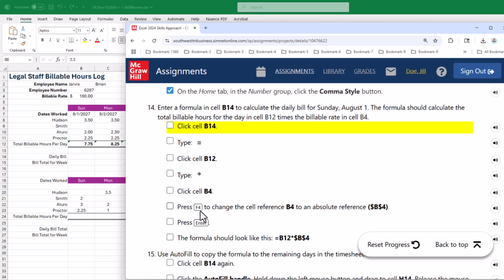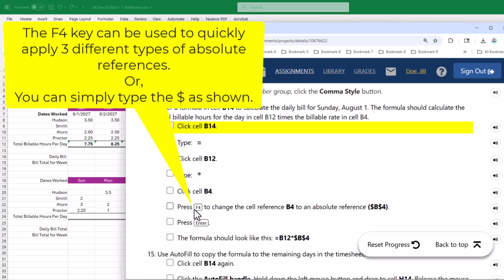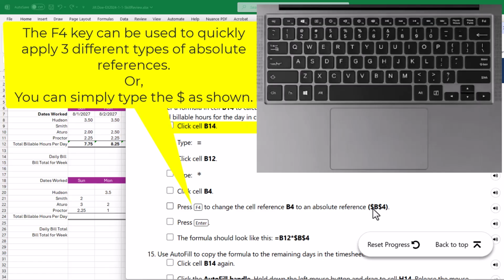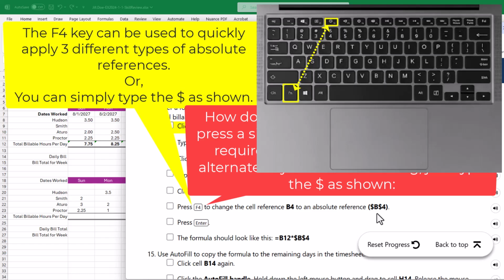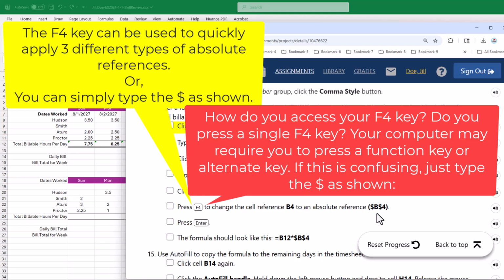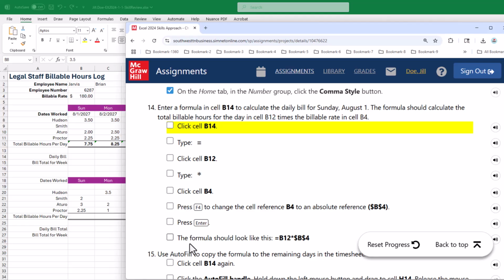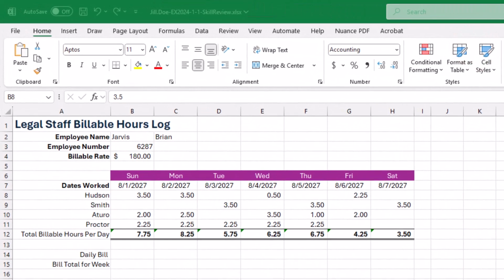Well, they're telling us to just press the F4 key on your keyboard and it'll automatically put those dollar signs in there. We're going to look at that. Sometimes that causes problems because on laptops nowadays, the function keys are not necessarily your primary key. So here's what I'm going to tell you. You can type them. Just click and type. I'm going to show you that, okay? Then we're going to press enter so that our formula is finalized. Let's just go ahead and do that.